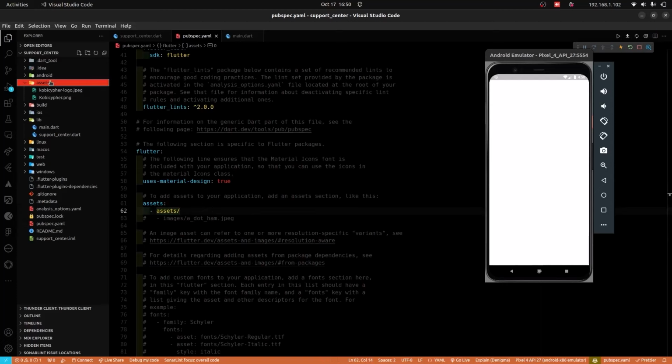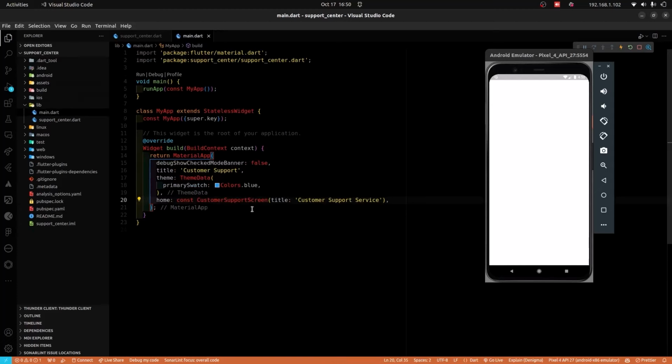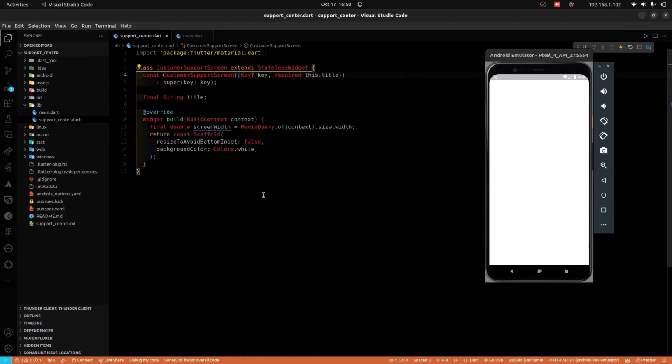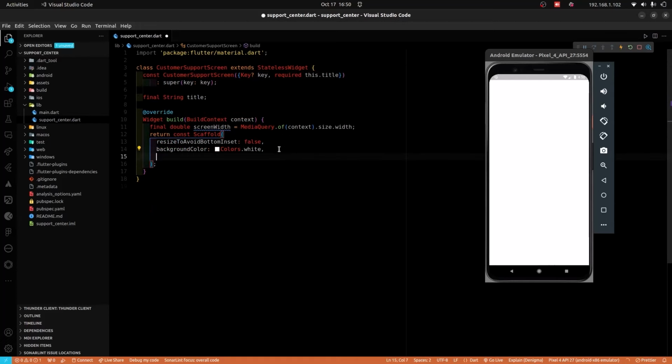I also have my main file where I have imported the main screen that I'll be working in. That is the customer support screen. Combining some of the well-known widgets in Flutter, let's go ahead to build the visual representation of our customer support screen.